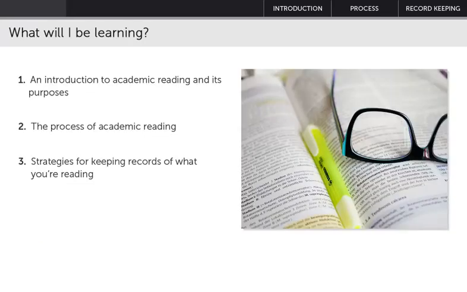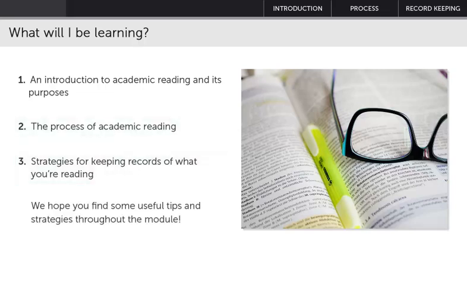Welcome to the module on academic reading for postgrad coursework students. Our aim is to help you read less and think more. In other words, to make your reading more active. There are 3 sections. In the first, we give a broad view of academic reading and its purposes. In the second section, we'll look at the process of academic reading, and in section 3, we'll show you some strategies for keeping records of what you read. We hope you'll find some useful tips and strategies throughout the module.